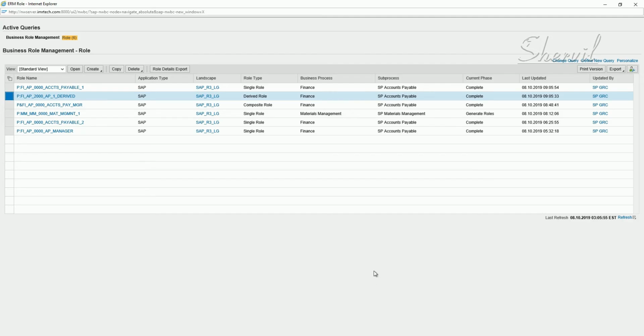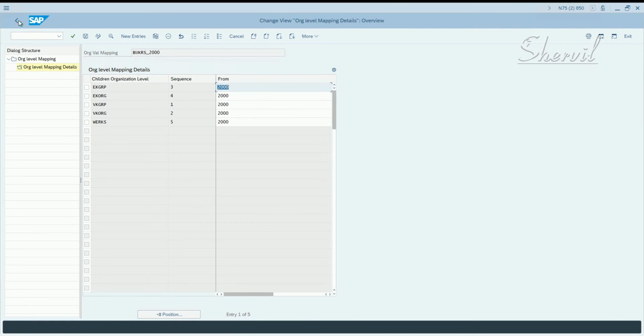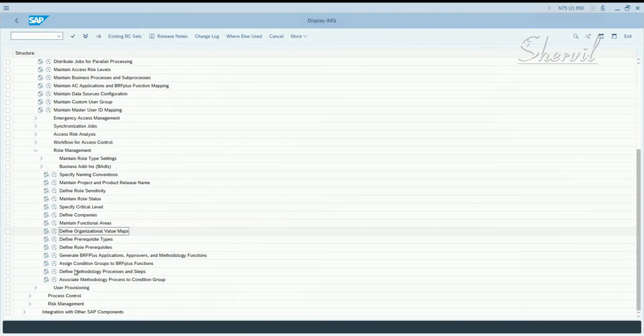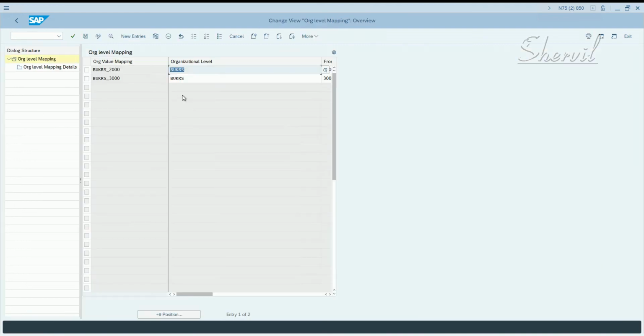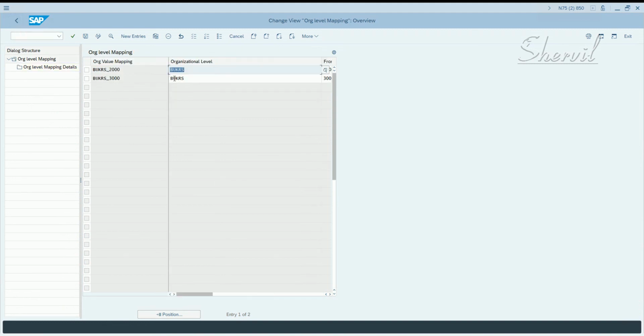Alright, so now let's go and create another derived role, but this time we are going to use the mapping that we created in SPRO. Okay, I mean this one. In SPRO, if you remember, we defined the org level value maps, right? So we created two maps, and each of these had its own child org levels mapping, plants and all.